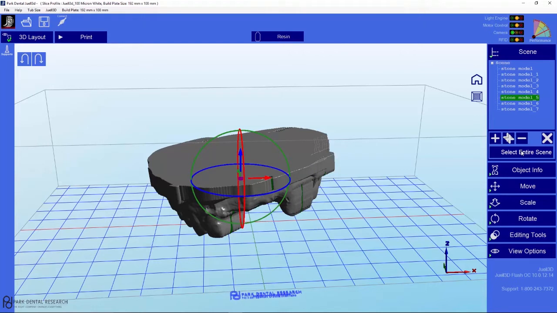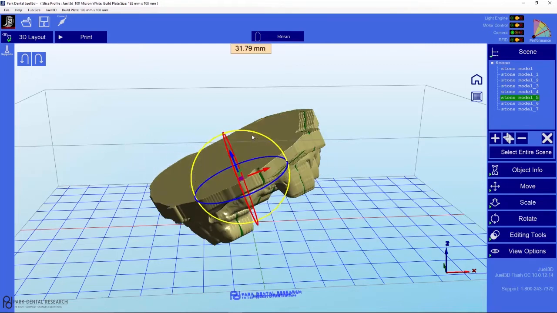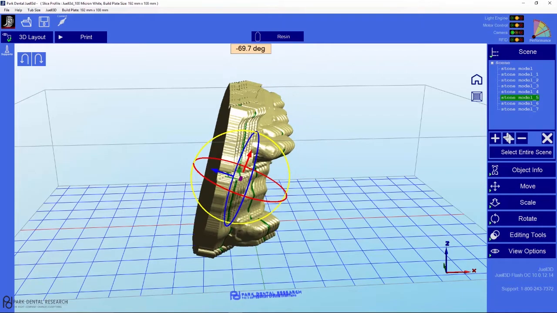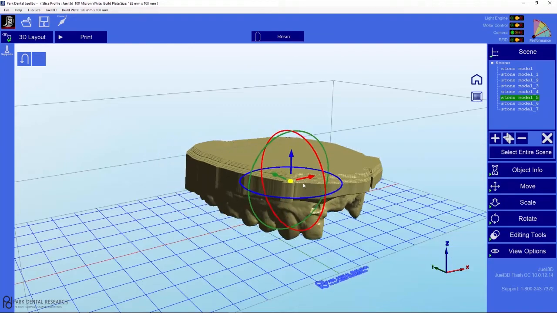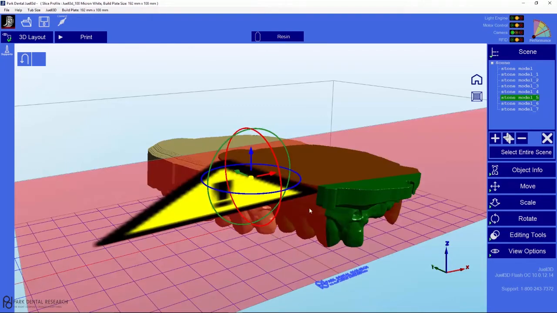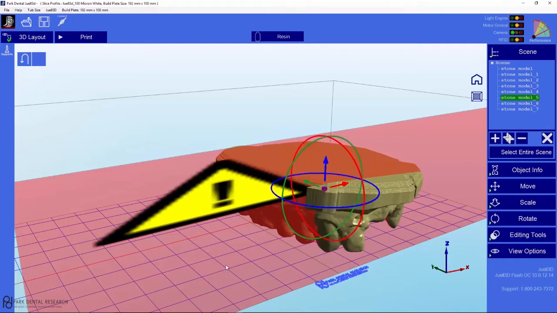Another feature that we have is to select the entire scene. If I click this button, it selects all the models. When I go to rotate the one model, it makes them all rotate, or it moves them all together. So now I move this over here, and it's going to move all the models to the position that I put that one model. Okay?